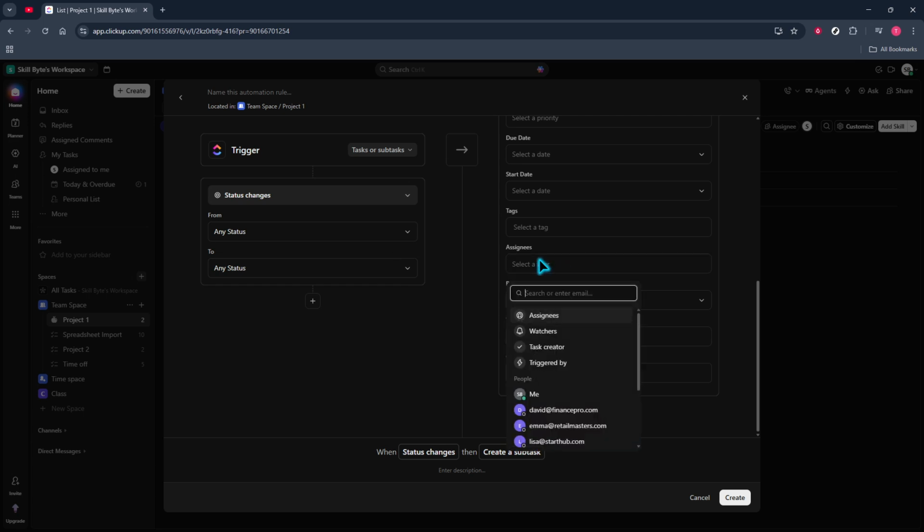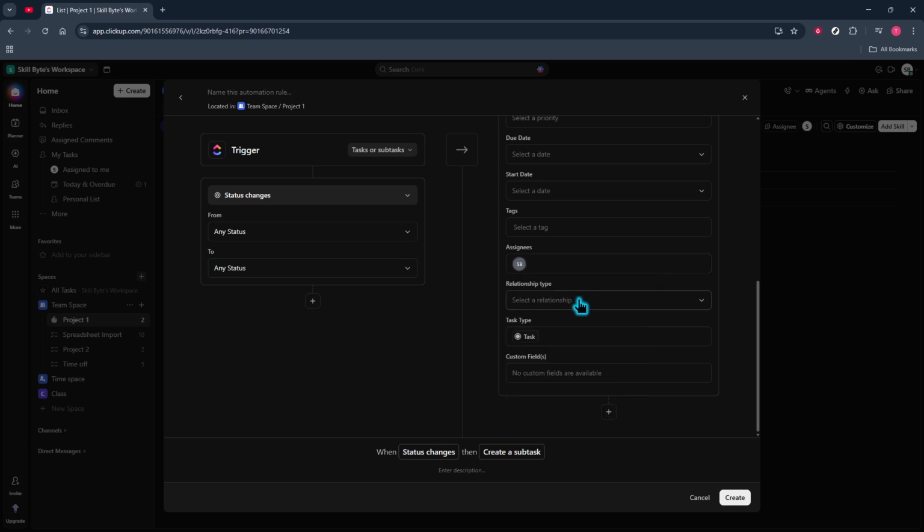If you rely on dependencies or relationships, open relationship type to define how this subtask connects to other work. Choose a task type to categorize it appropriately and map any custom fields required to capture extra data your team tracks. Give everything a quick review, then click Create to save the automation.